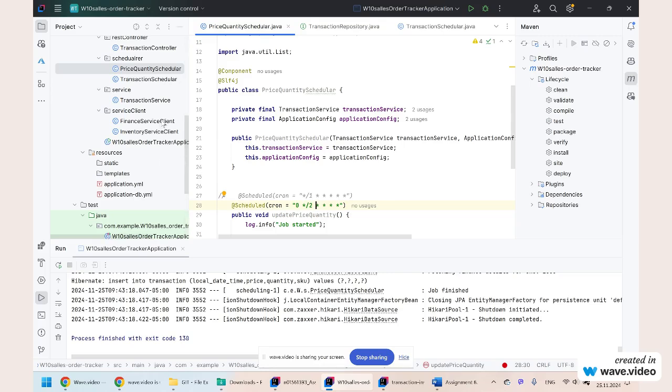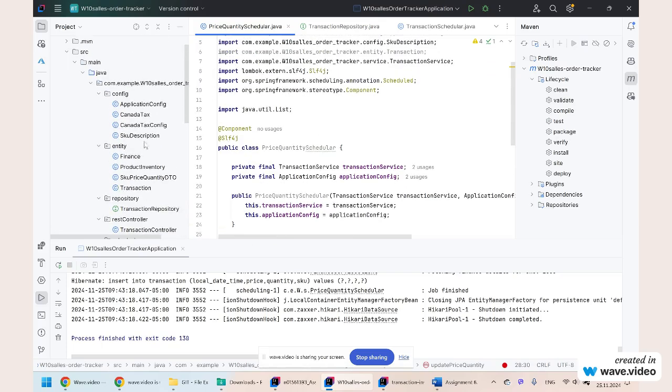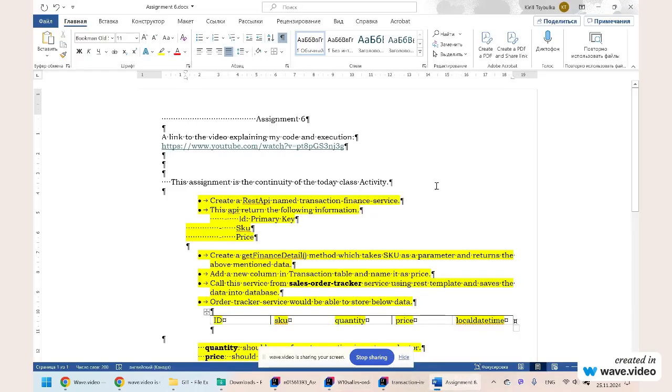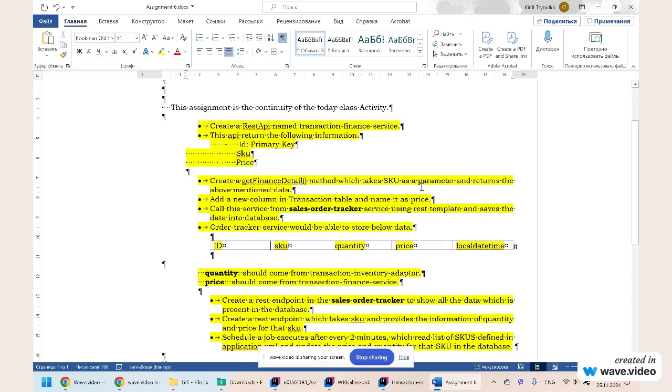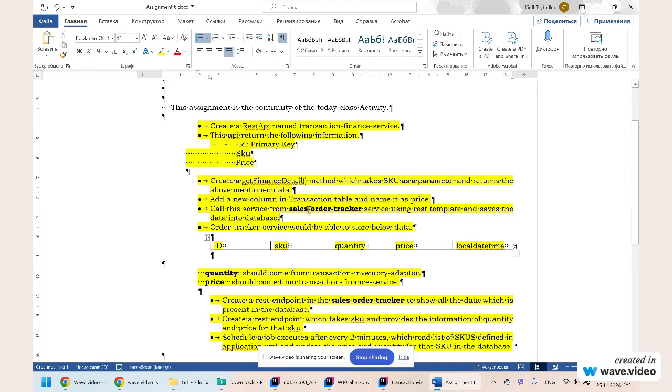This is our application, the main class, the transaction microservice, which is responsible for displaying and handling all our tasks. So if we come back to the task of the assignment, it's responsible to show the sales order track: ID, SKU, quantity, price, and local date time.